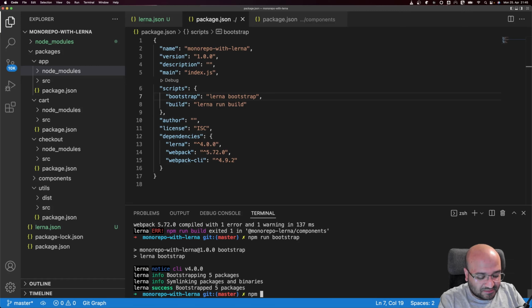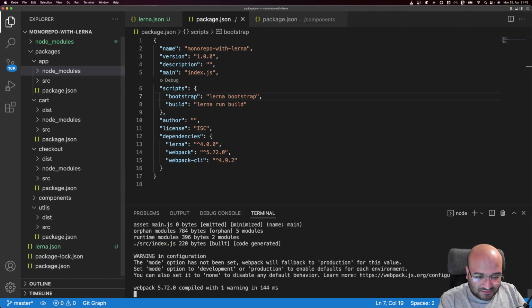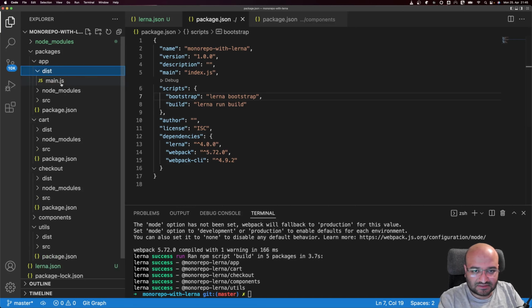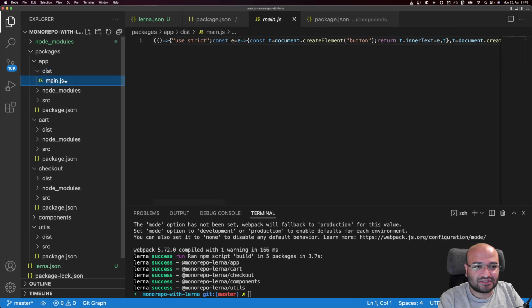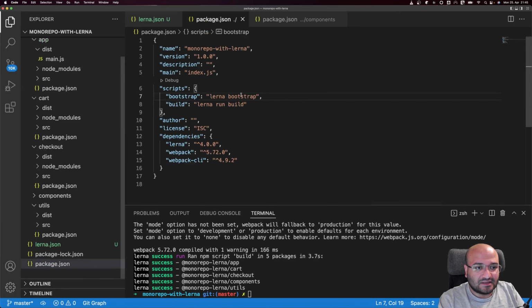So let's run npm run build. Now when we run it, yeah, it says the mode and so on. But you would see each one of these packages run in a single command. This is the beauty of it. I don't have to do it multiple times, and you will start to see the different dist folders for each one of our applications, and our application is built. So this one combines everything. So this is the second part.